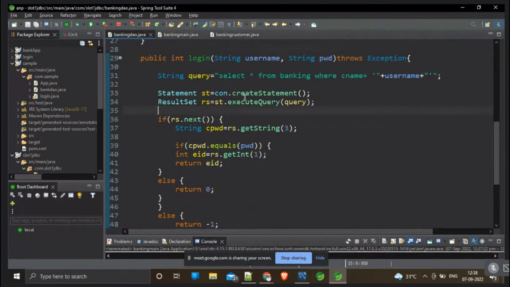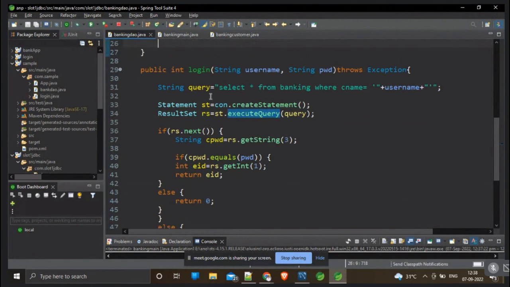See, here in the login method, in the DAO object I am logging in. When I try to log in, we have to enter username and password. First thing I am doing is fetching the user details based on the username he entered. So we have the complete details.